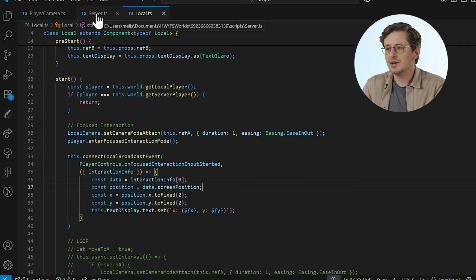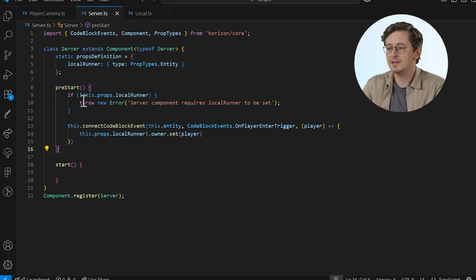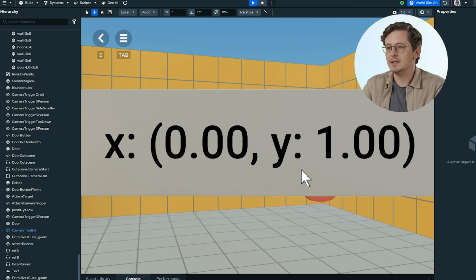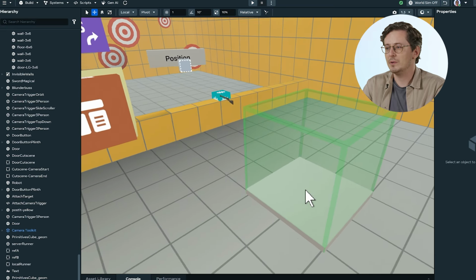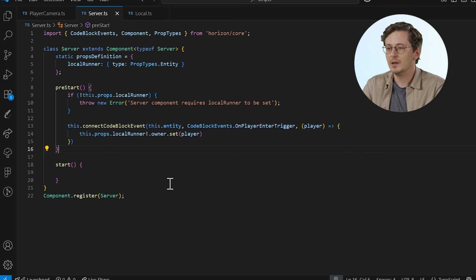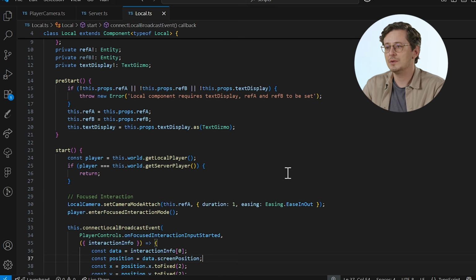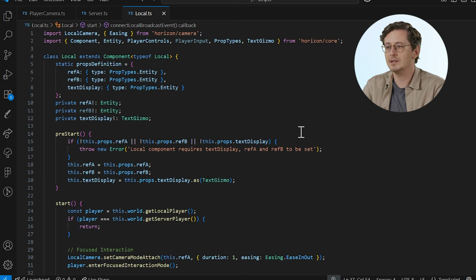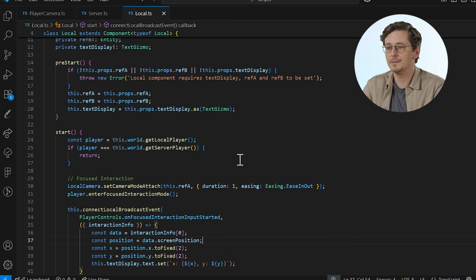So initially our server-side script, which will trigger our camera behavior, is the same as before. It's going to assign this local runner entity to our player whenever the player enters this trigger zone. And again, it needs to be assigned to the player because camera scripts run on the client. So now let's look at our local script. A little bit different. This time, we still have our reference positions, but we also have our text display that's going to show our position.